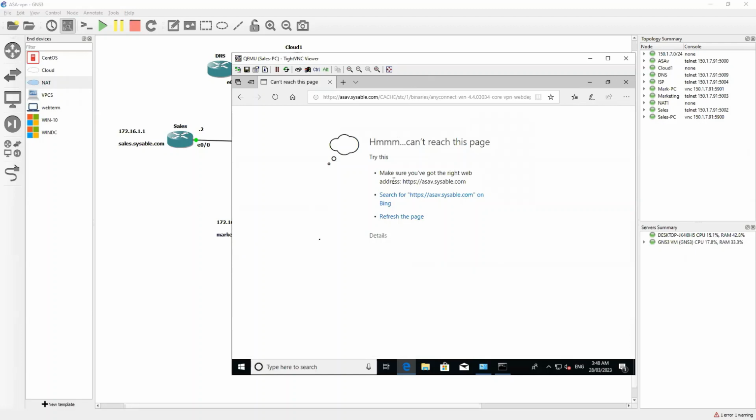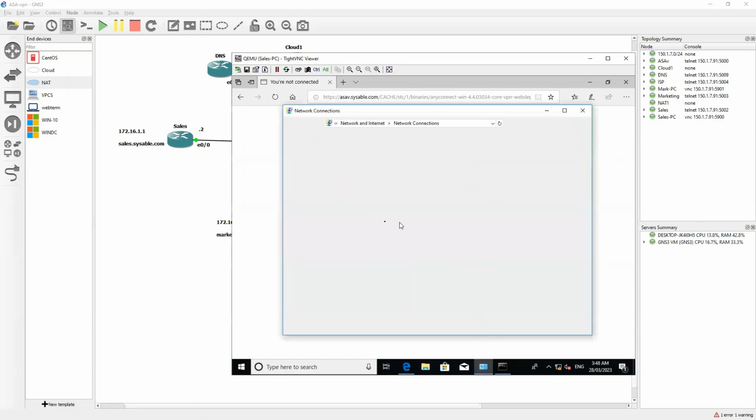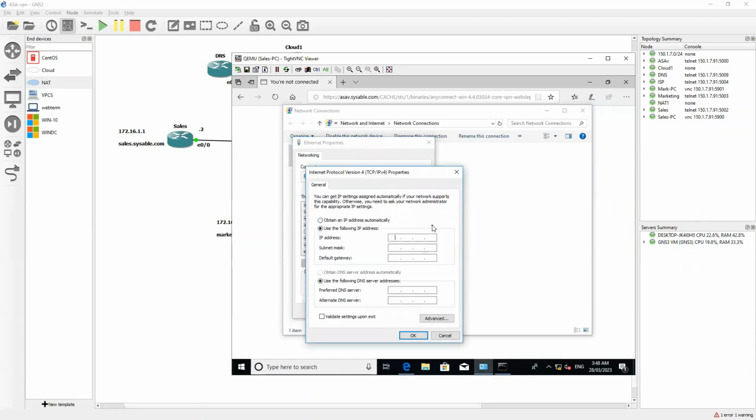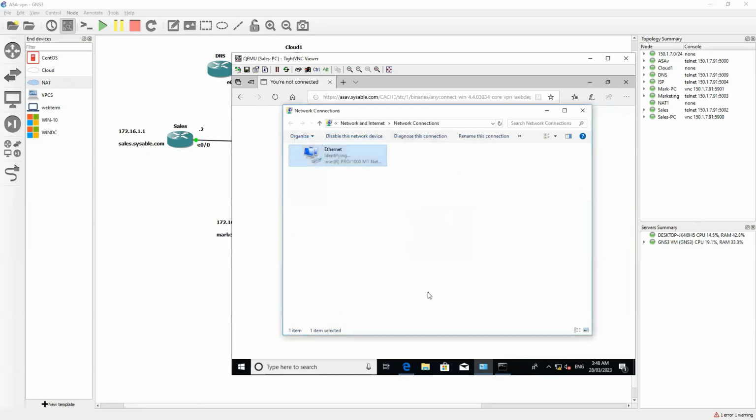And again, it is not able to download because that has been connected to different clouds. So I will change that settings now. Come back here and change the IP address. Right, that should fix the problem now.